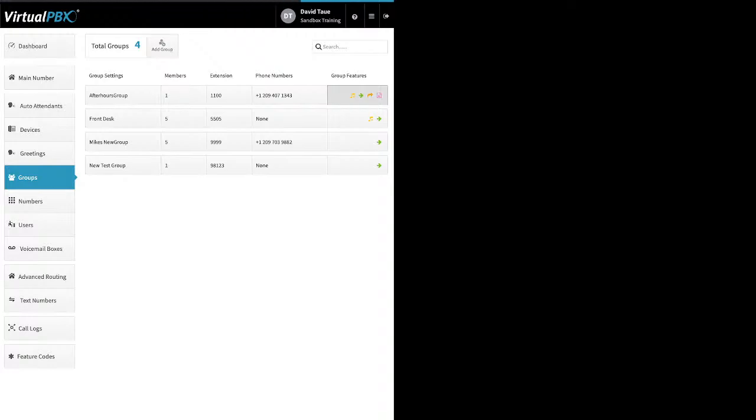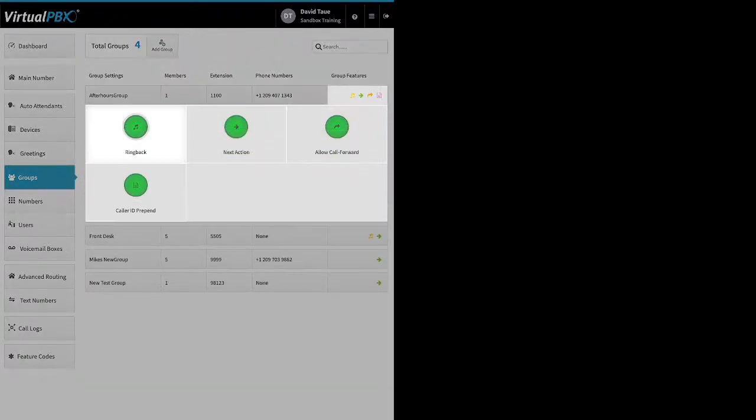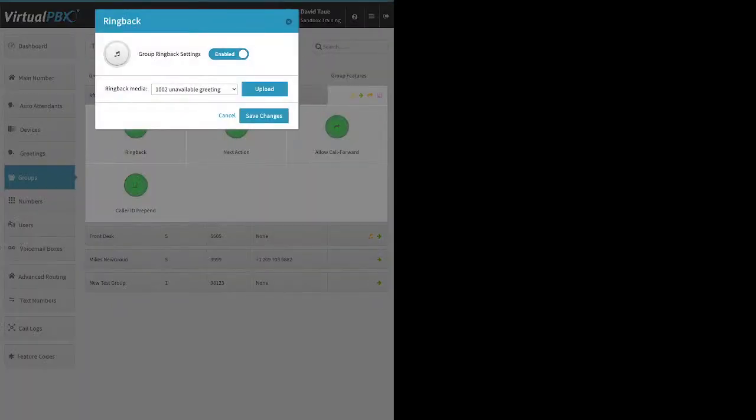And then we have group features. Ring back. So when a call comes into a group, it goes out to your users, and when your users' devices start to ring, that ringing sound is transmitted back to your inbound caller. That's the ring back, right? So if you enable the ring back feature, it allows you to upload a file. So instead of hearing that ringing sound, the inbound caller can hear a media file. Essentially, kind of like hold music. And then save changes.